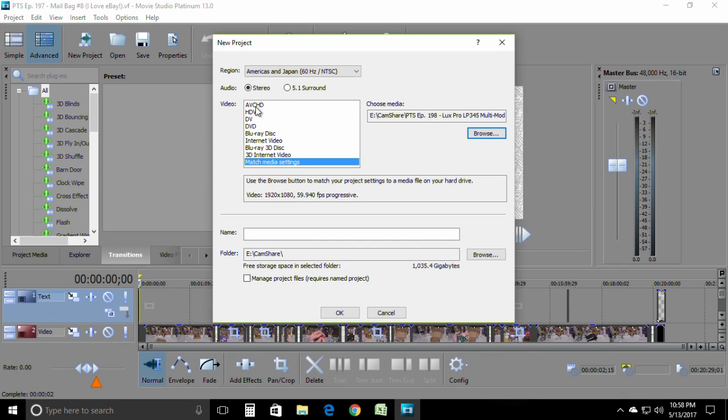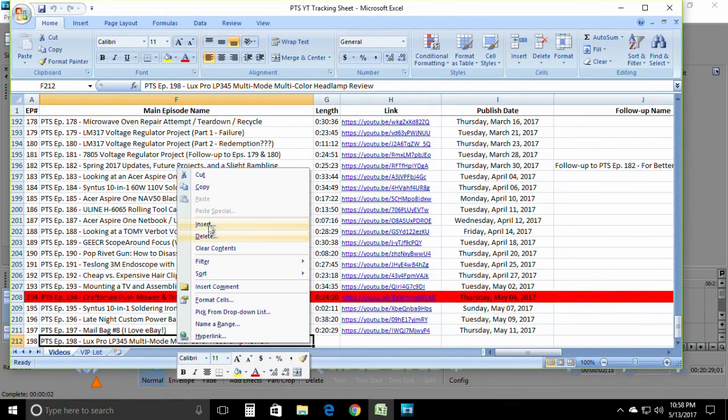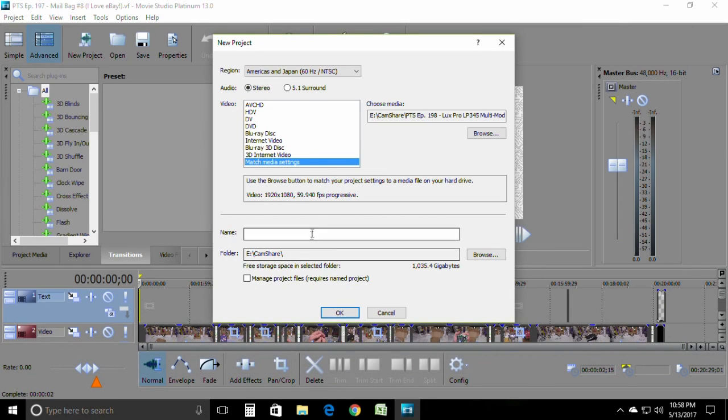And I can pick other formats if I'd like, but I want to go with the match media settings because that's, after all, what I recorded it in. And I mentioned the whole Excel file because now I can go over here, right click, copy this, and paste down the name. So now it's going to name it the same thing. And you see it's already set up to that same CamShare folder. That's just something I did in settings.